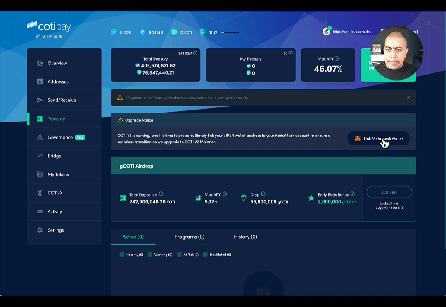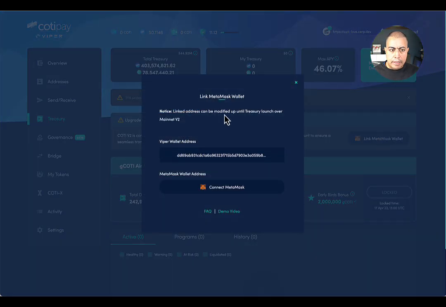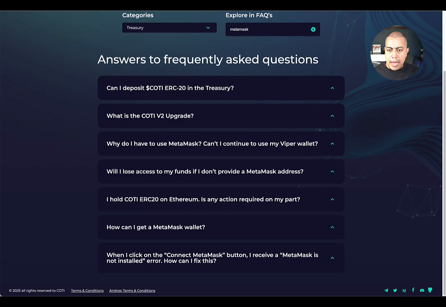Once you click on the Link MetaMask Wallet button, the Link MetaMask Wallet dialog will appear. Here, you will see your Viper wallet address and the Connect MetaMask button. You will also see links to the FAQ and this demo video at the bottom. The FAQ section has some new, very useful questions about the migration and the upgrade that you can go over.